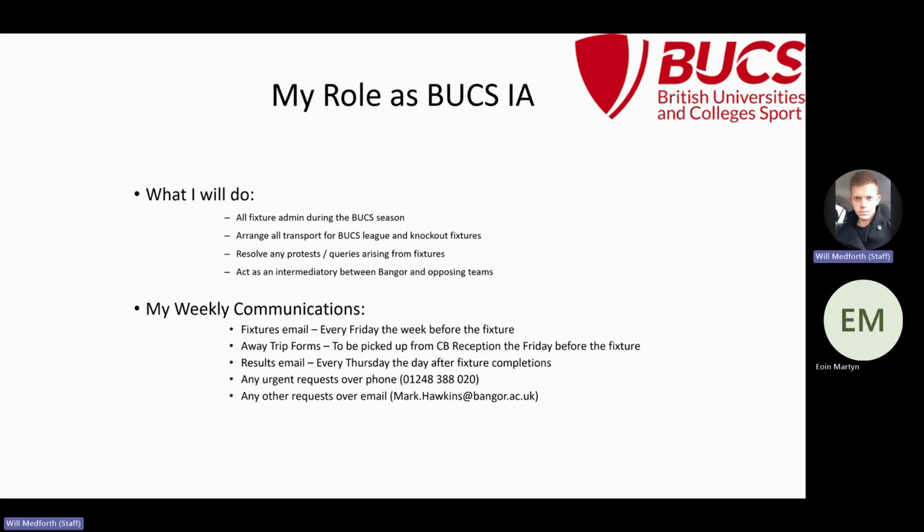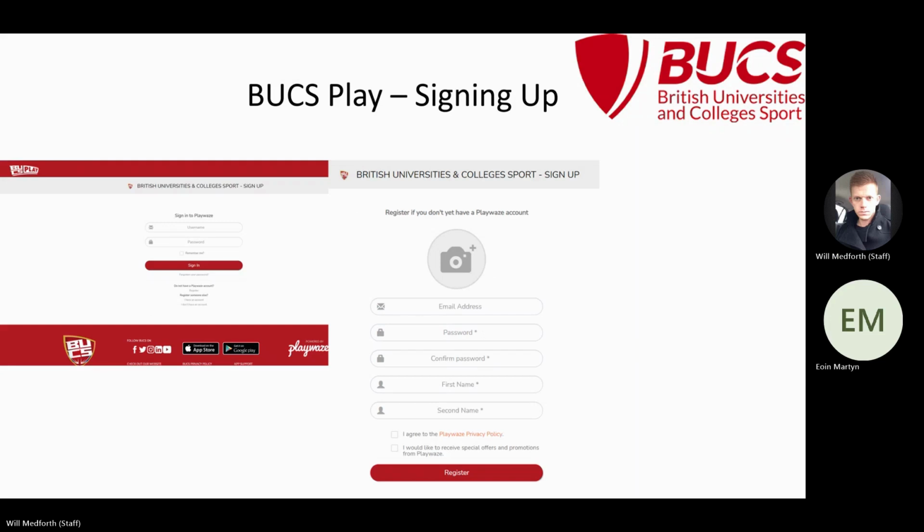You'll also find the away trip forms. Again, they get left behind at the reception on Friday afternoons. You have to pick them up and fill them in before you leave on the Wednesday or the weekend. Every Thursday, you'll get a results email from me, just saying how you got on. And then if you need me, anything urgent, use that phone number. Anything that's not too urgent, use the email address. If there is anything happening on Wednesday or your match days, then ring me, that's fine.